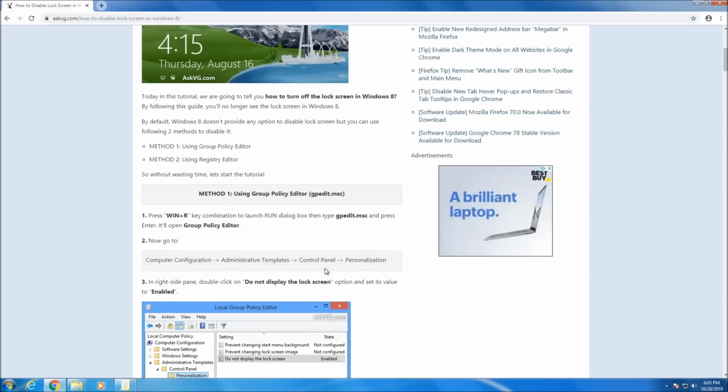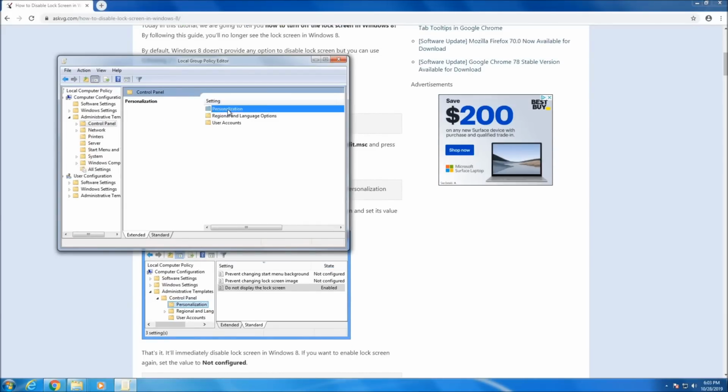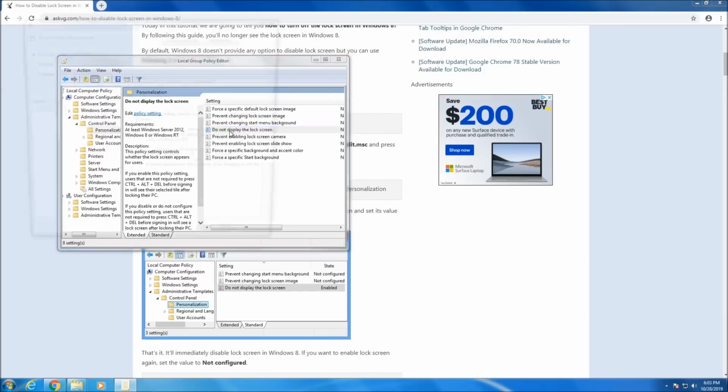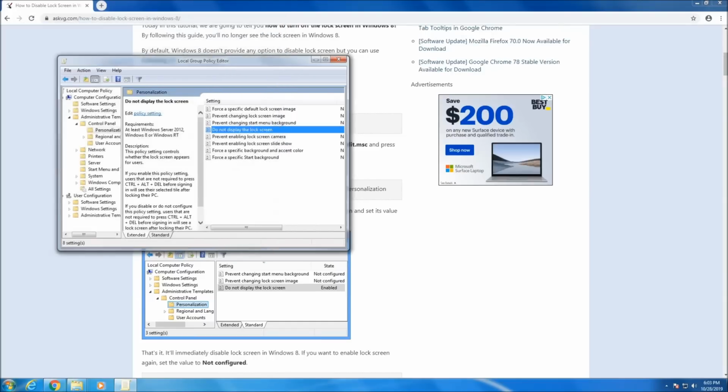If you go to control panel personalization, and do not display lock screen. Double click this and click enable. It might be confusing because it says do not, but you click enable. If you disable it, it's not going to work. Make sure you click enable and click apply. And now if you switch the user, you won't see the lock screen anymore, which is good.